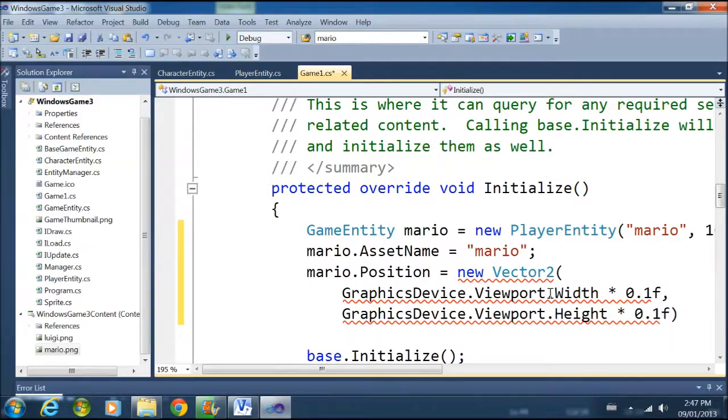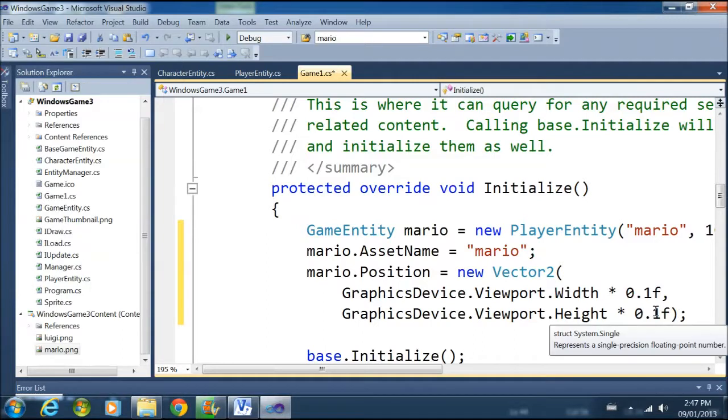F. Stupid F's, if you don't do that it thinks it's a double. So what this is going to do is it's going to take the viewport, which is all this, and multiply it by 0.1, which if you know your math will actually shrink it down to over here. So that's where Mario will appear.